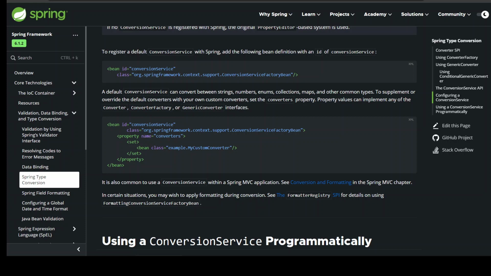It is also common to use a ConversionService within a Spring MVC application. See Conversion and Formatting in the Spring MVC chapter. In certain situations, you may wish to apply formatting during conversion. See the FormatterRegistry SPI for details on using formatting.